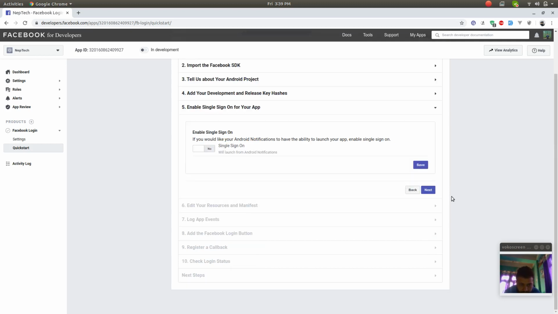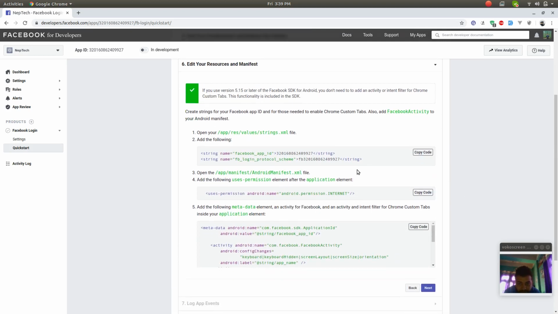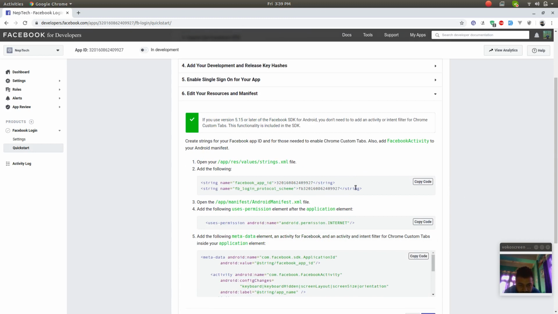Now click continue. This is not needed. Then here comes the main things. You have to use this. This is your ID, this is your Facebook. Then let's show you side by side where it is needed.